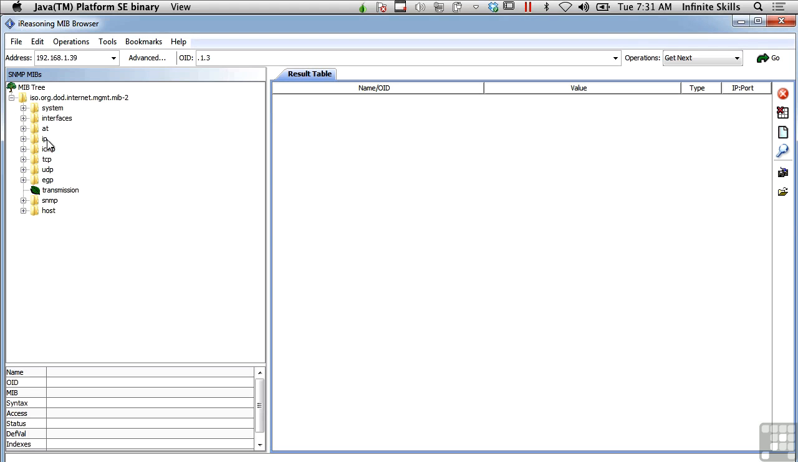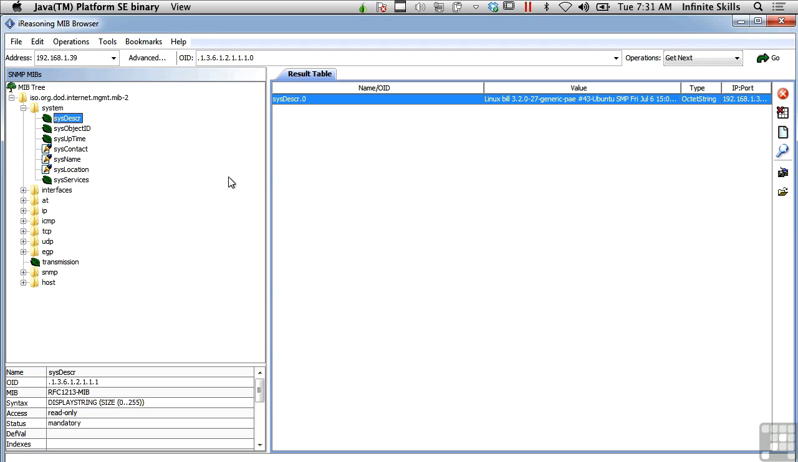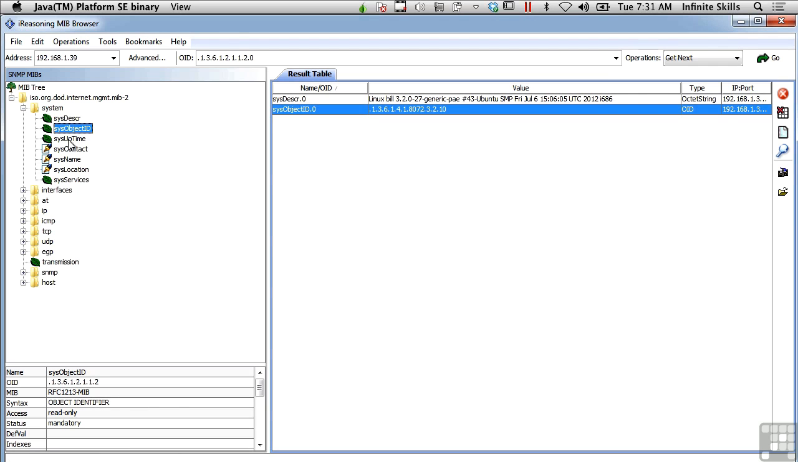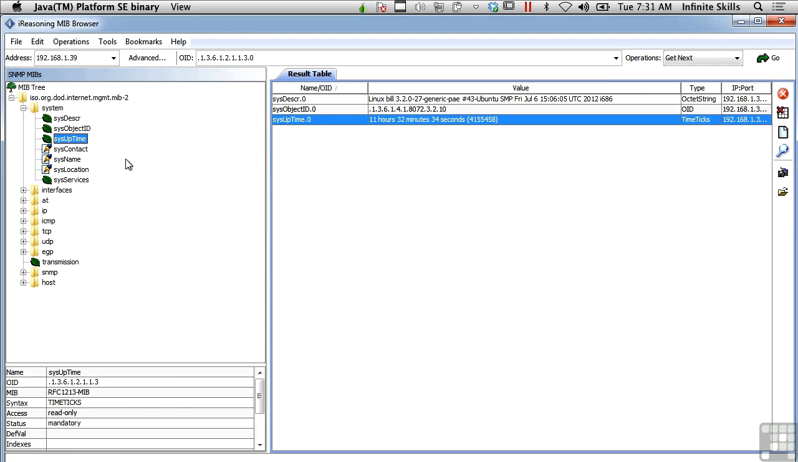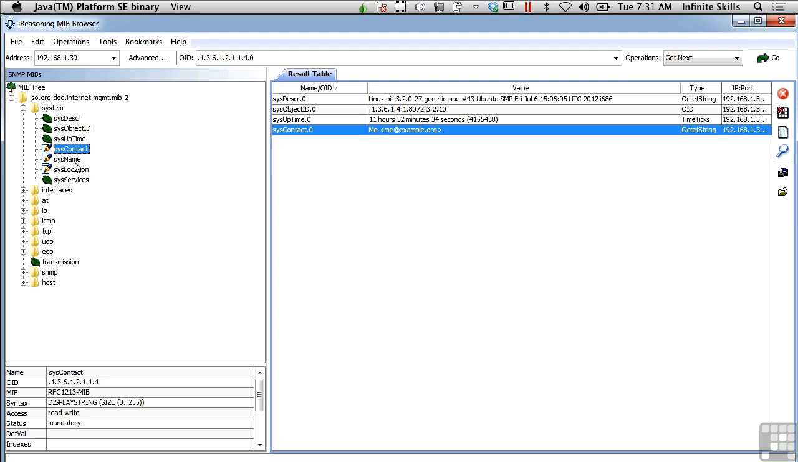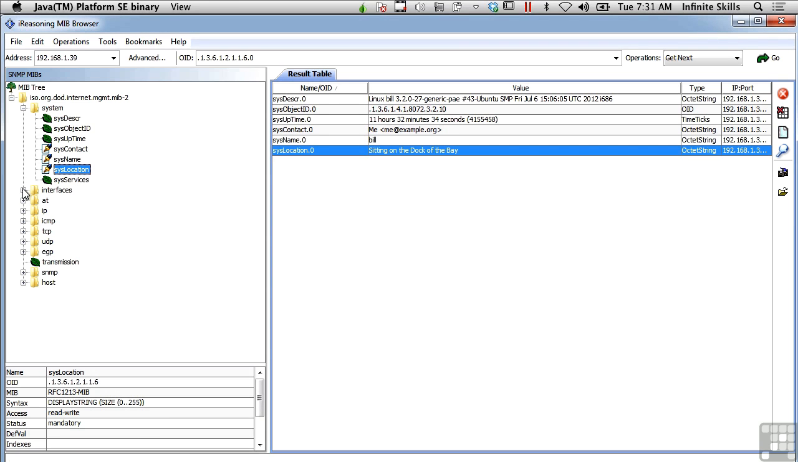So I can open this up, and I can open up the system, and I can get the sys description. And you see the result table on the right-hand side. I've got the value again, which is the same that we saw before. I can get the object ID and the uptime, which is 11 hours and 32 minutes and 34 seconds. And then I've got my contact and name and location. And since the system I'm querying here is just kind of a default installation, I didn't spend any time actually putting a lot of data into it and making sure there were a lot of MIBs involved.